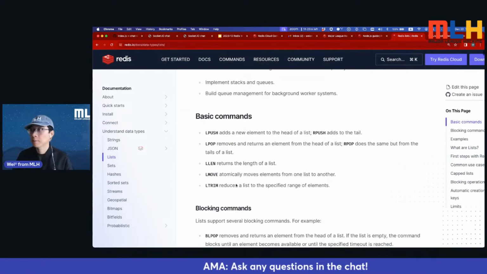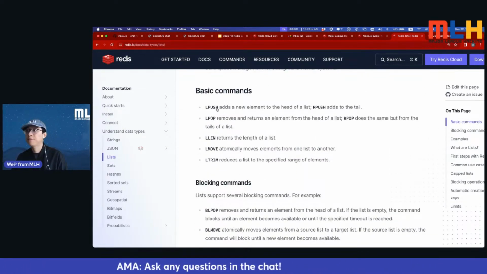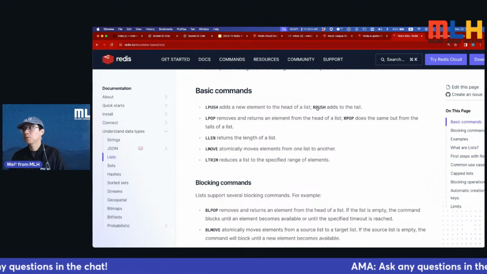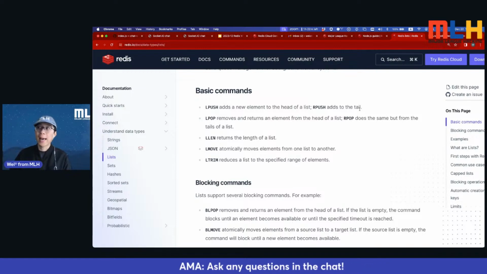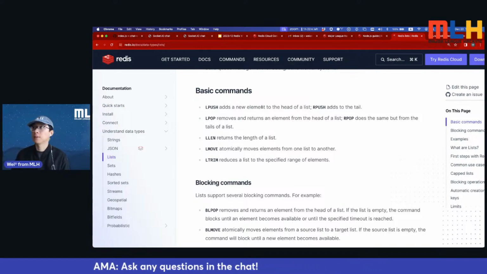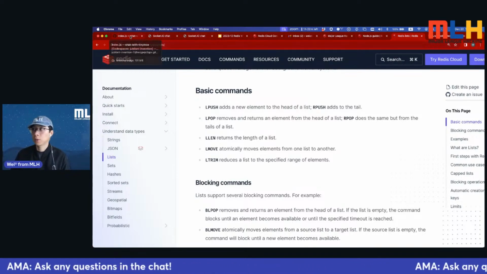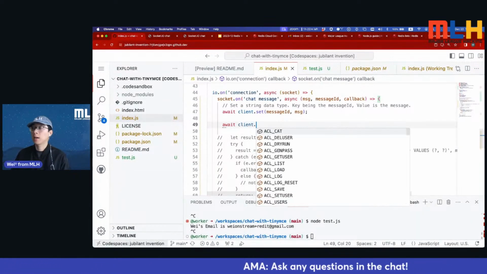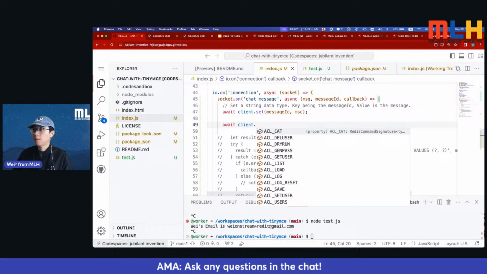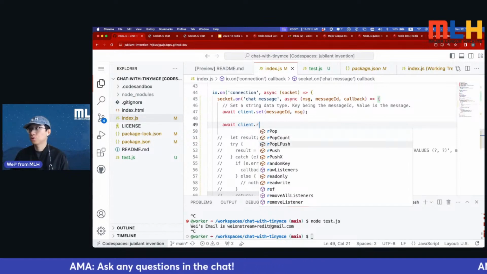So here are some examples, right? We have left push or right push. So I'm thinking we'll just use the right push, rpush command to keep appending messages to the end of the list when a new one comes in. We can easily do that with the help of IntelliSense here, rpush.